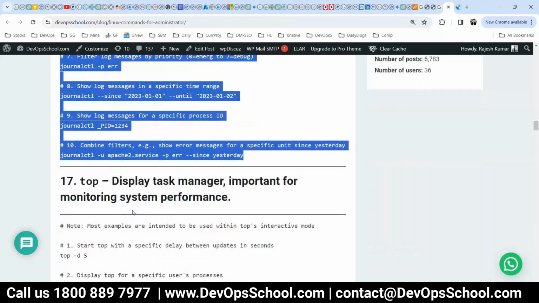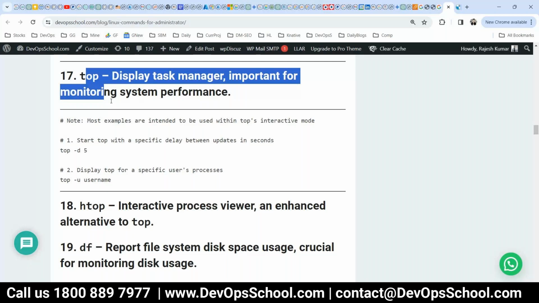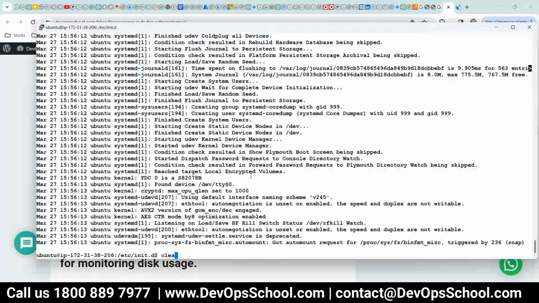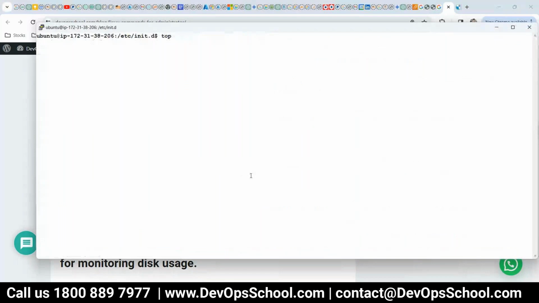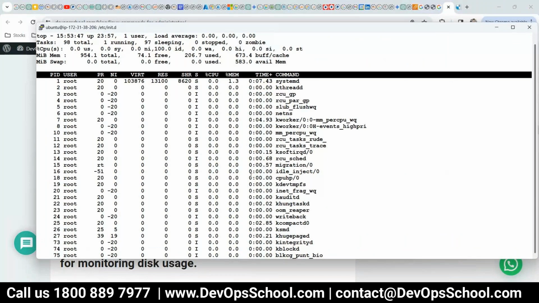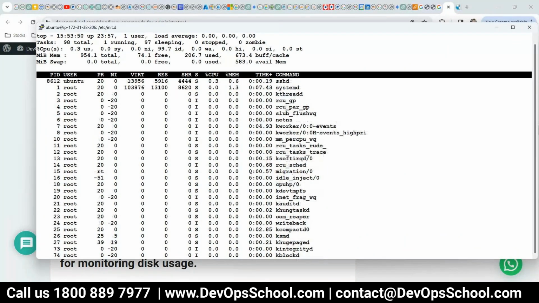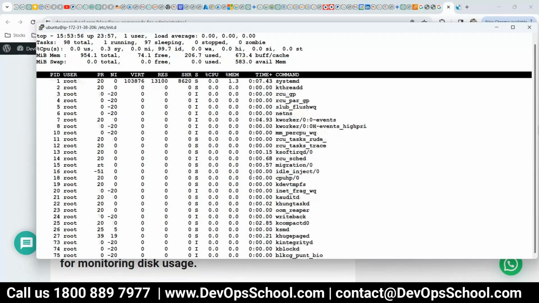Now the top command. Top basically is an interactive command. That means the moment you run it, you get into its console. It's not like you run it and come out. It's kind of live streaming. So here you have CPU, RAM, load, input, output, zombie. Look at this here.